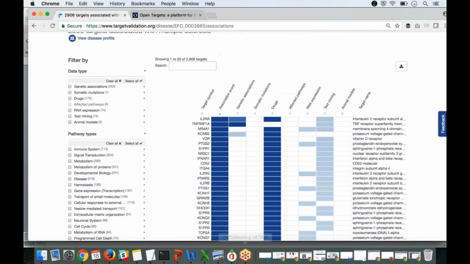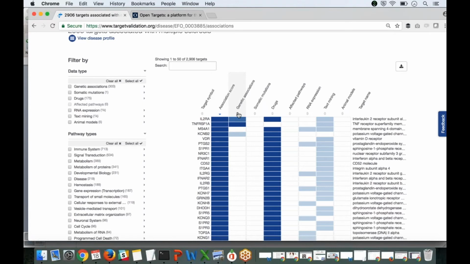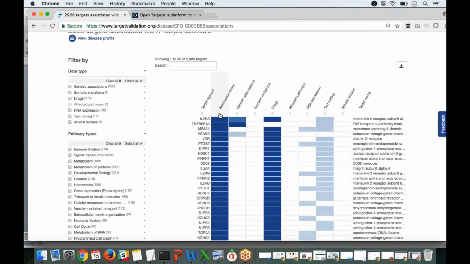This table can also be sorted. By default, it is sorted by the overall association score. But you can play around here with the different arrows, and follow this second column here, which is the overall association score. We also provide individual scores for each of those data types there. So you can pick and choose whether, for example, you may want to focus on the target that has got the top score when it comes to genetic association for multiple sclerosis. There's a lot of things here that you can do, and you can also download this table if you want to in CSV format.